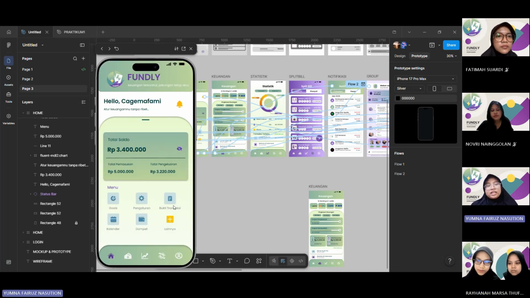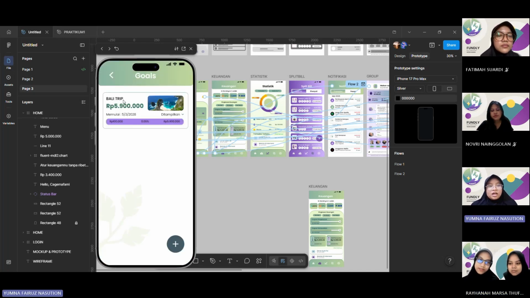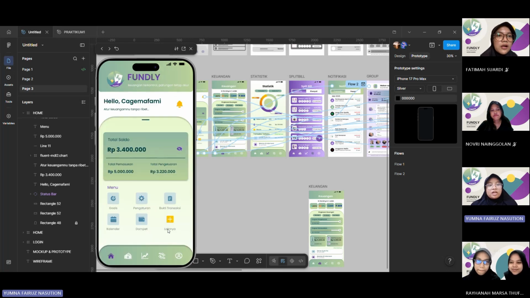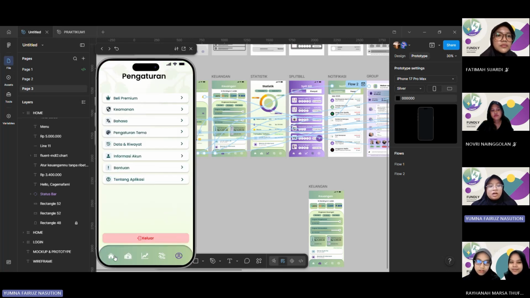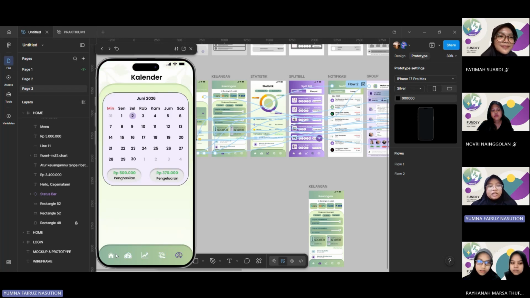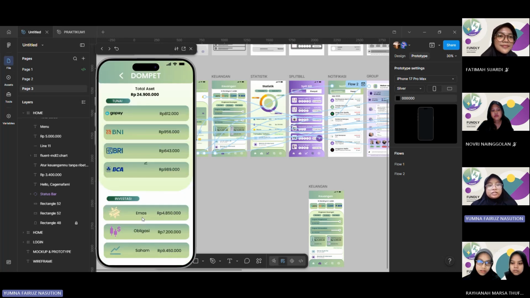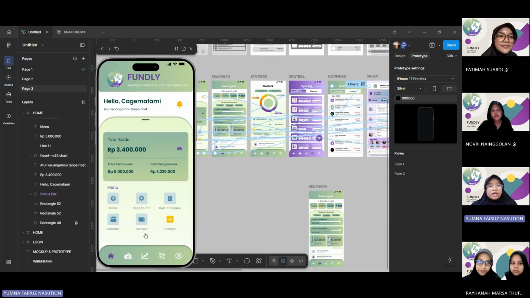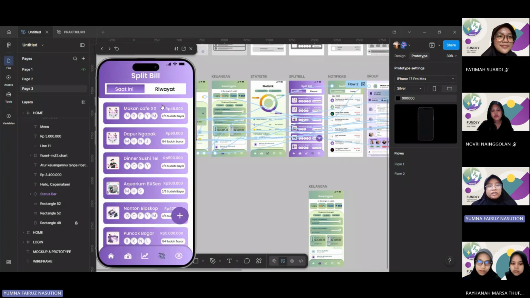Okay, I think that's all for our presentation. We already showed all of our project that consists of many features and menus, and our special feature is the split bill here.